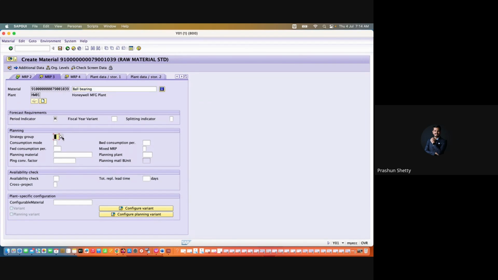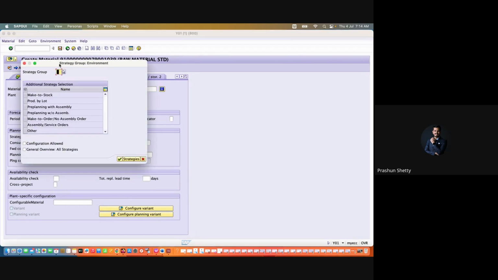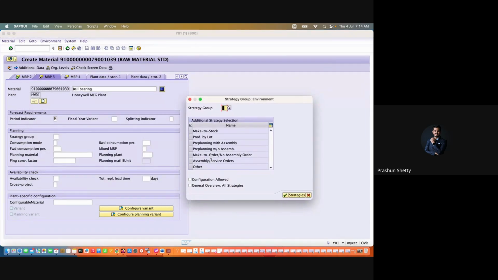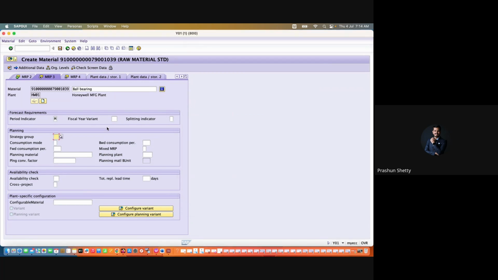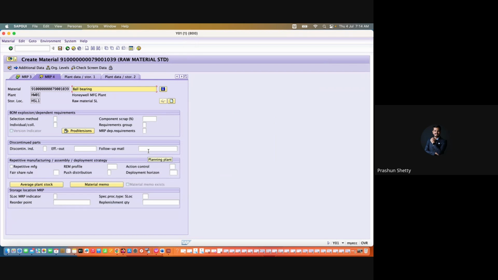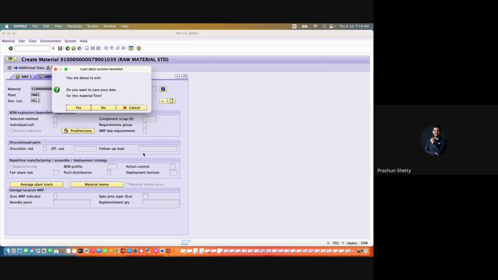Here you can see the strategy group. In case you want to go with make to stock or make to order, this is the selection you want to choose. At that time you can choose as per the business requirement, by taking the reference from the production planning team. This is for testing purposes. We will just maintain as much as possible. Then definitely reaching out to the PP consultant will be good for your final solution. Now I'm going to save this material.